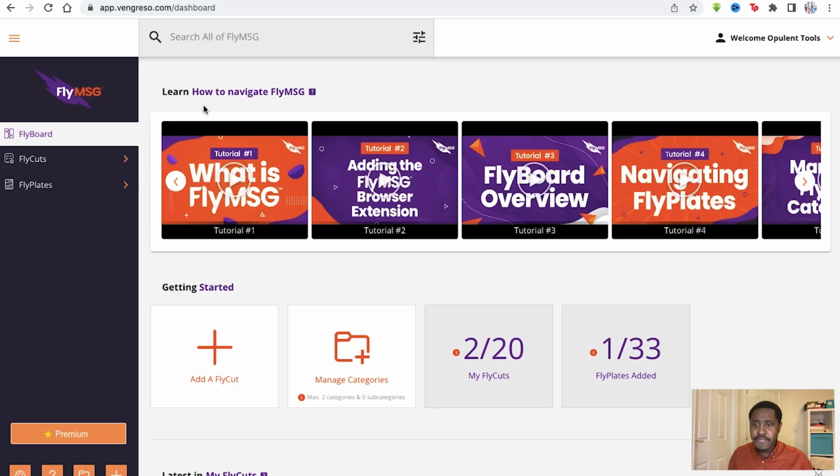Fly Messenger is a text expander and writing assistant that writes messages anywhere online within a few keystrokes. So, if you have any emails you want to send out, or any planned messages you'd like to send to groups of people and companies, it can do those for you.